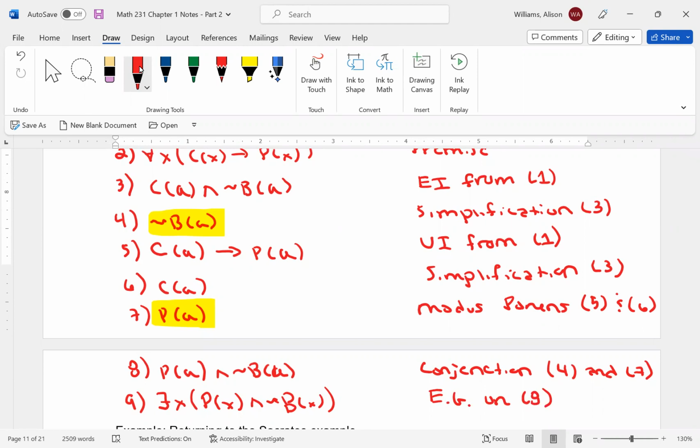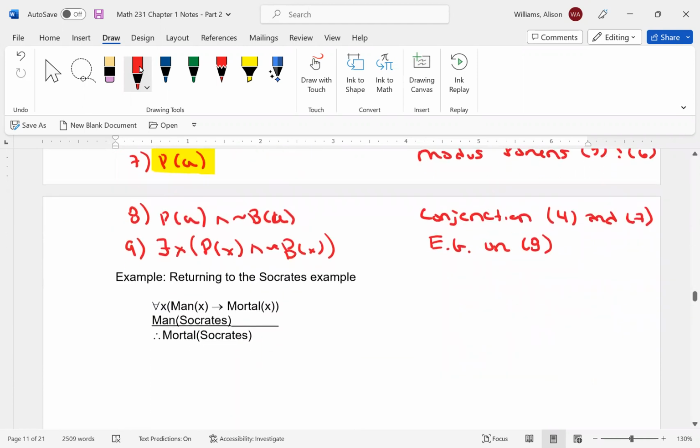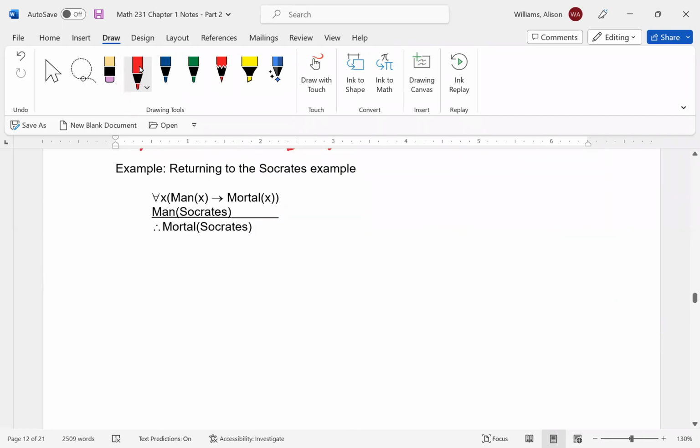A lot of work. Okay, I have one more example. We're going to come back to the Socrates example. After all that hard work, this one isn't too bad. All right, so returning to this example, here's what we have. And they were nice enough to give us all the labels in the argument, so we can use those. We're going to start with the premises. For all X, man of X implies mortal of X.